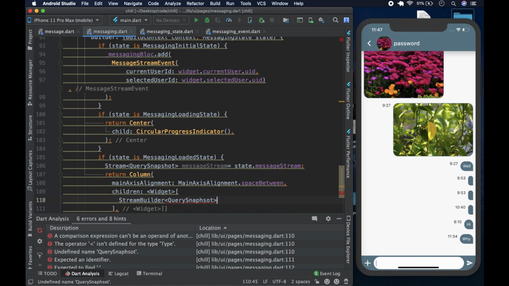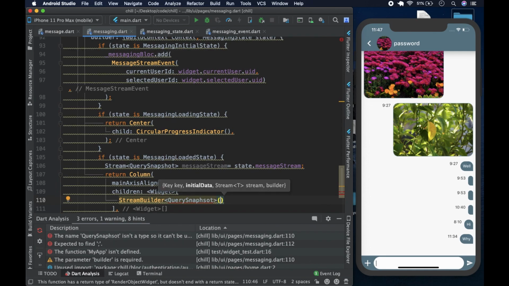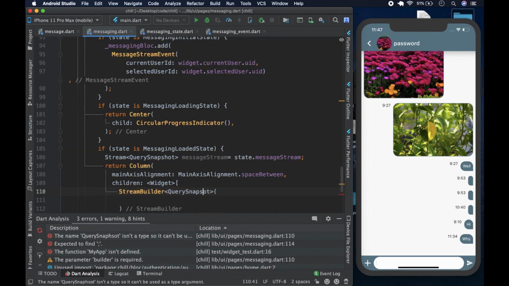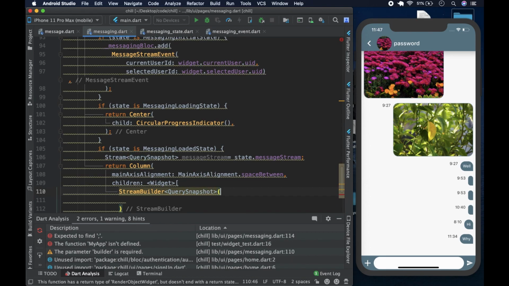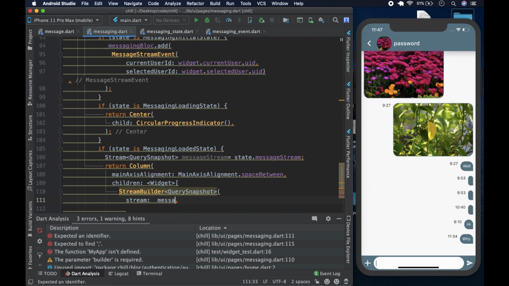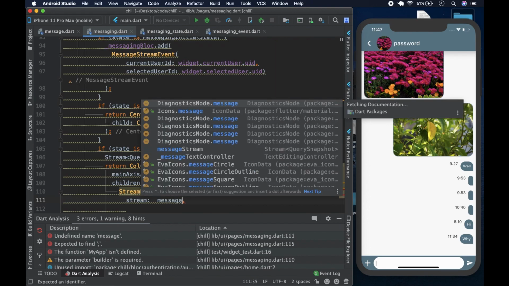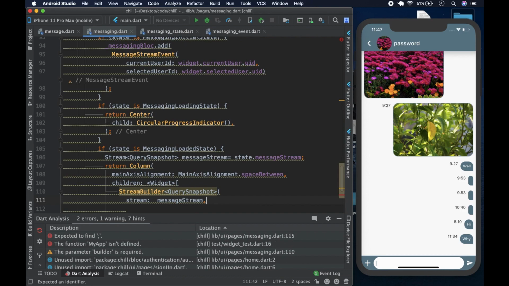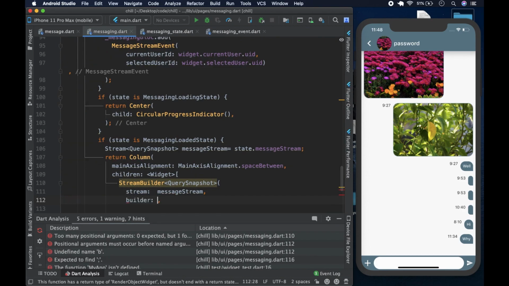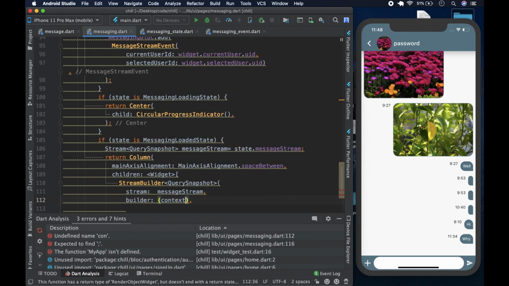Why is this complaining? Okay, we could put this, and no, am I spelling it correctly? Query snap, oh yeah, snapshots. I had a typo there. So the query snapshot, it needs a stream. This is a stream builder. So the stream is going to be message stream. Why did it jump down all of a sudden when I'm typing? And the builder, of course, is going to take in a context and snapshot, like so.